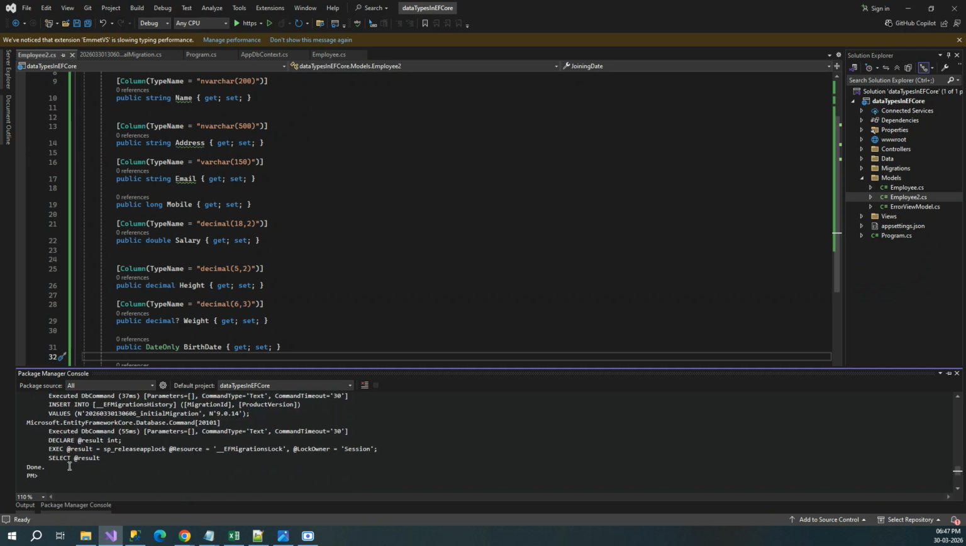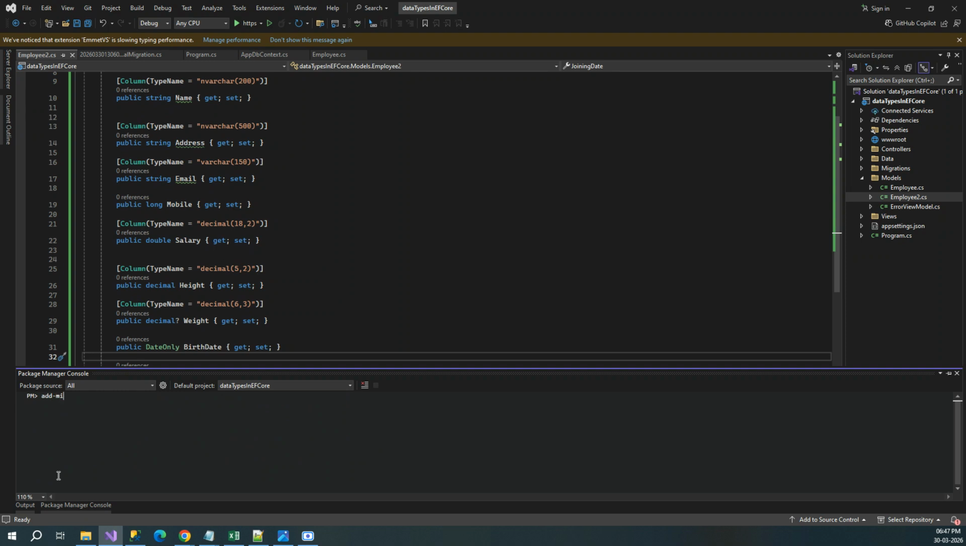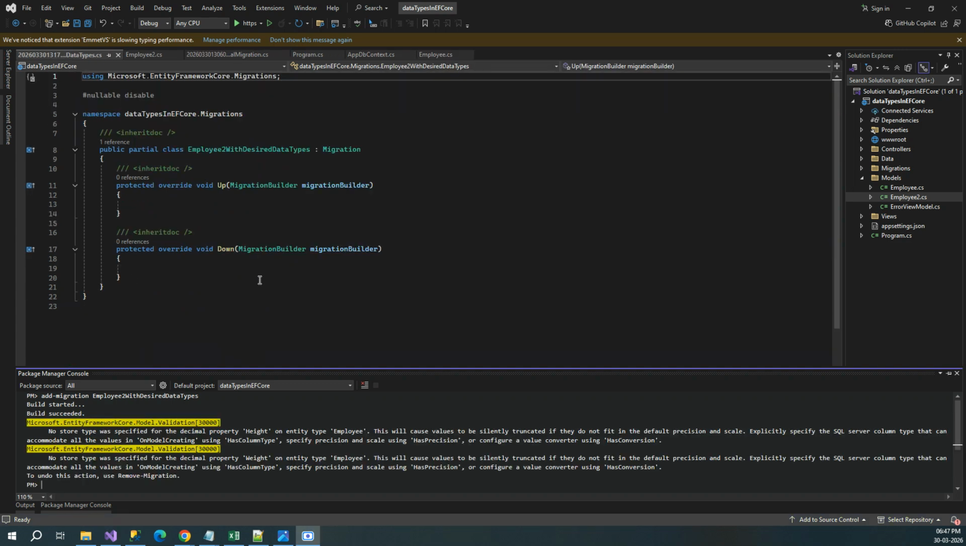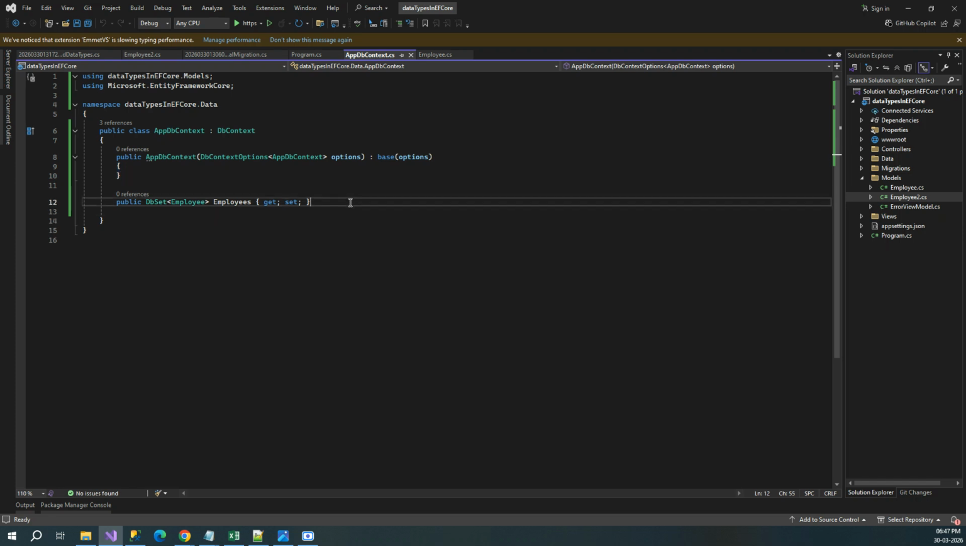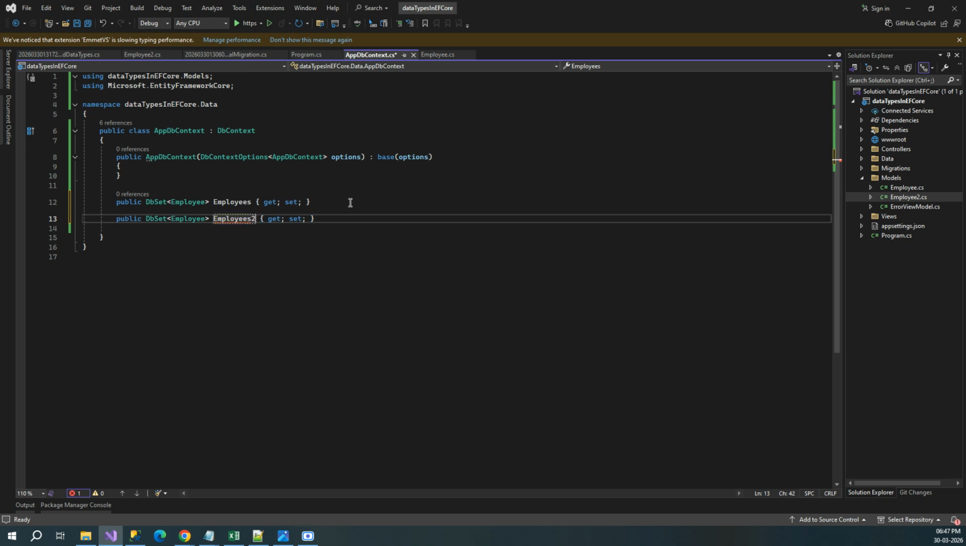I'll go to the package manager console again, I'll say clear, and I'll say add-migration. Let me write employee 2 with desired data types. Let's say enter. So it has generated the file, but it has not generated any code over here because I missed adding the data set over here. So let me add it, data set, mark this as 2, mark this also as 2. That was the mistake I made.